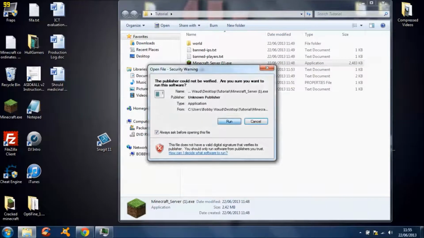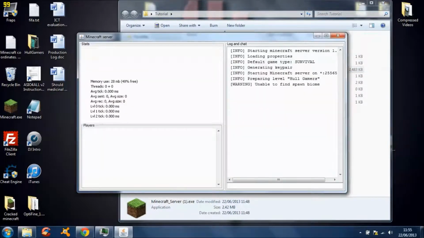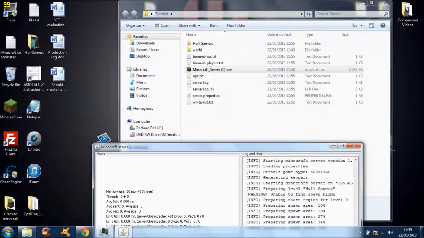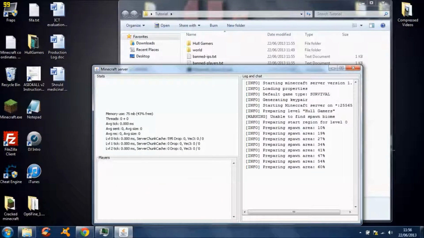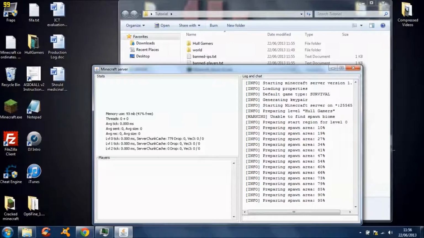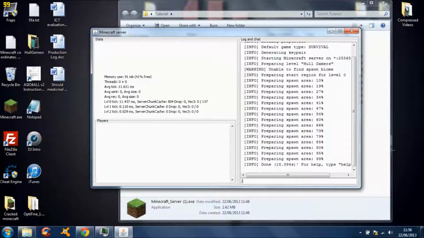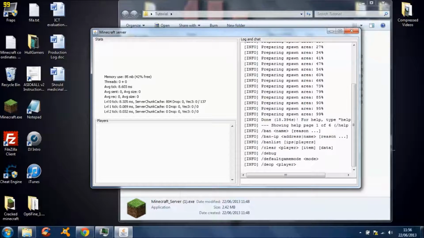Now, when you load up your Minecraft server like this, it should be a lot quicker. There you go. It says preparing level Hull Gamers, because as you can remember from the server properties, I named it Hull Gamers. This place is like the client, so it'll tell you who's joining the game, who's leaving the game, and who's doing what. And on this, if you do /help, you have all these commands. You have 6 pages of commands. It shows you all the commands that you can do off the console and the ops on the game can do.